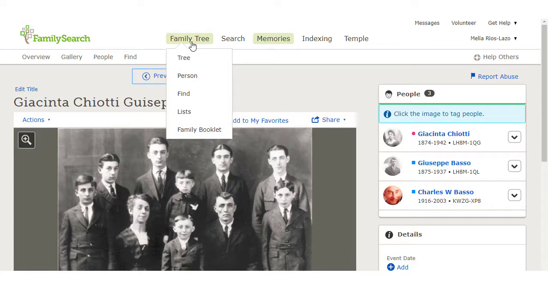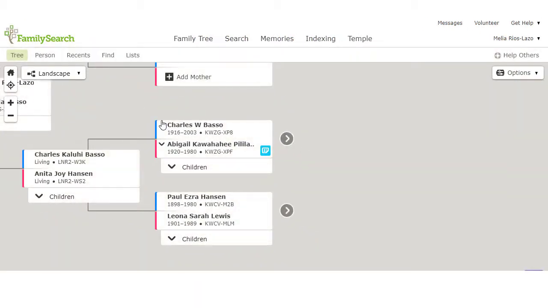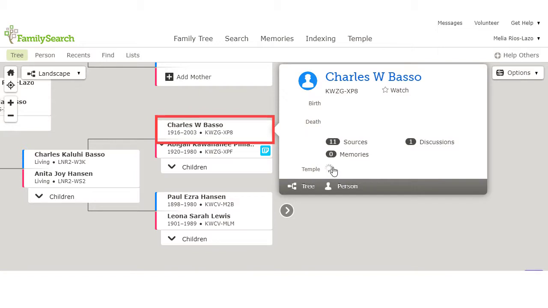Well, we're going to exit out of the photos. We're going to go to tree, and we're going to look at how to do that from within FamilySearch under the view person. So let's click on my grandfather, since that was a picture of him.